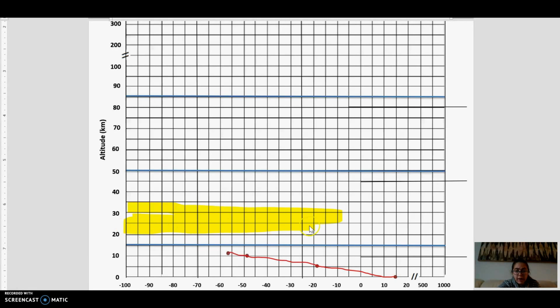Remember, you could do this with highlighter, colored pencil, marker, as long as you can still see your data points. Please shade neater than I am. Remember, I'm doing this on the computer. You are doing it on paper.